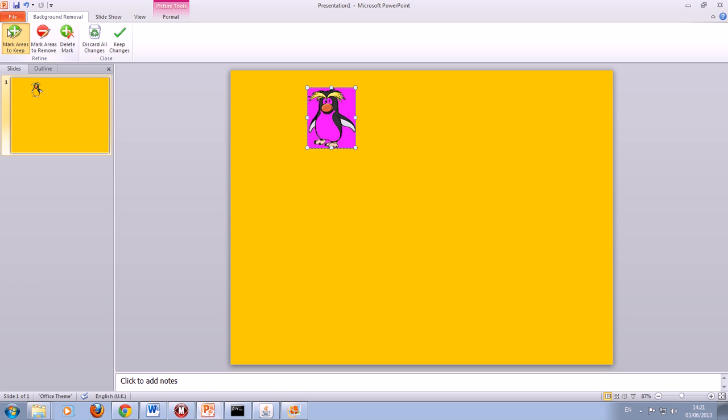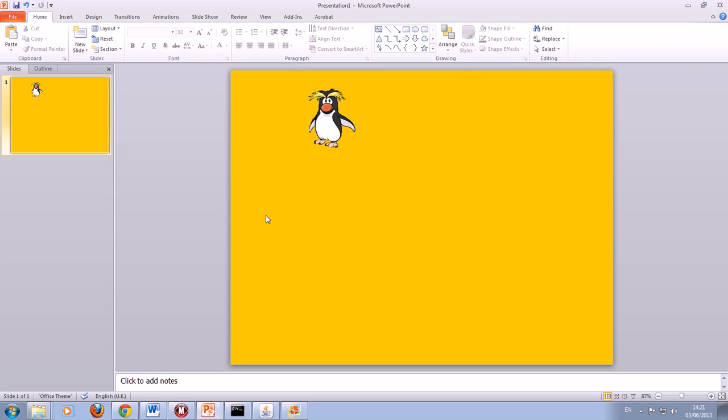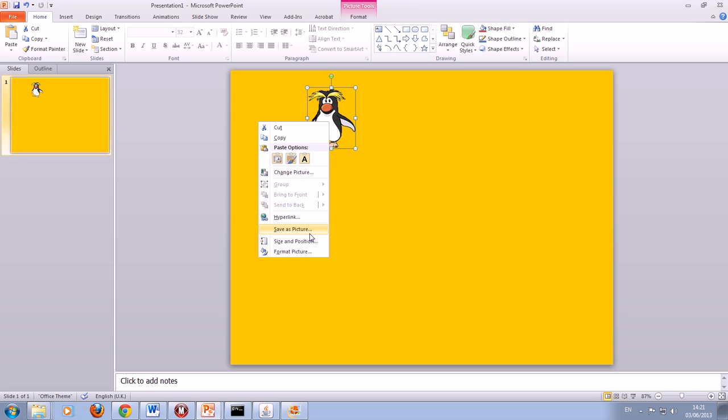So we mark areas to keep. And we keep on doing this until we're happy. Yeah, that's okay. Keep changes. I have a nice looking penguin. Now, it might not be perfect, but it'll do for me. So what am I going to do? I'm going to save it as a picture.